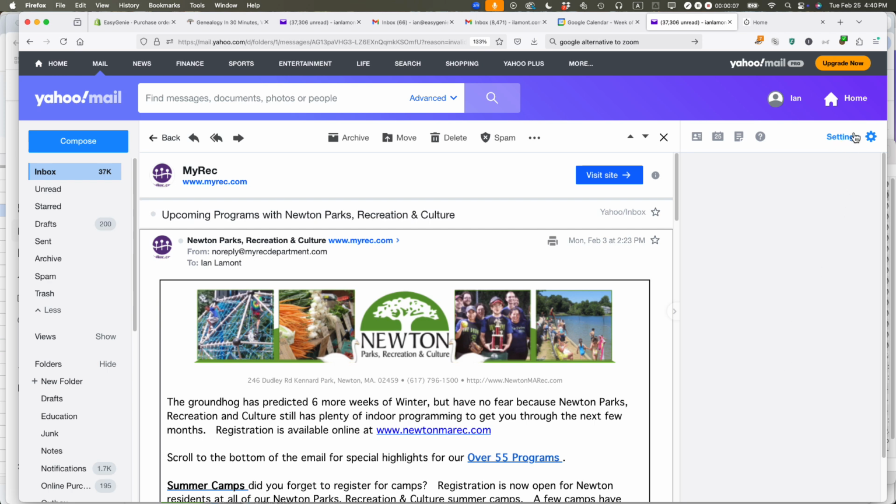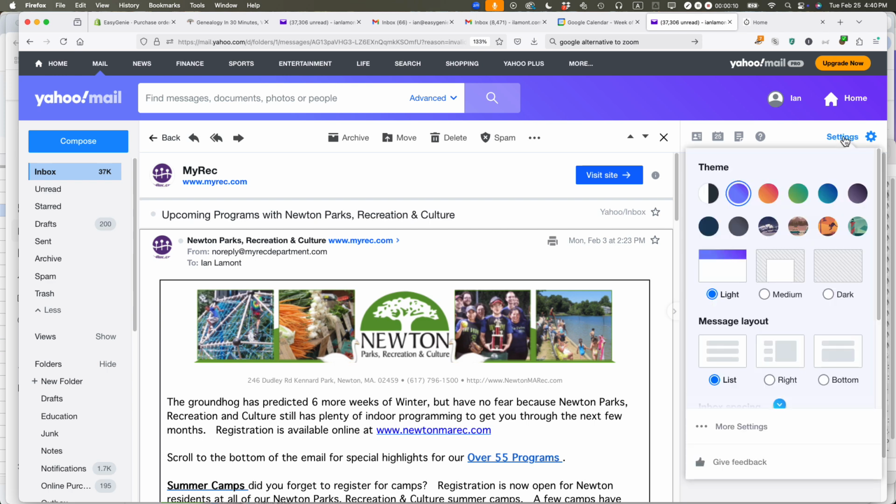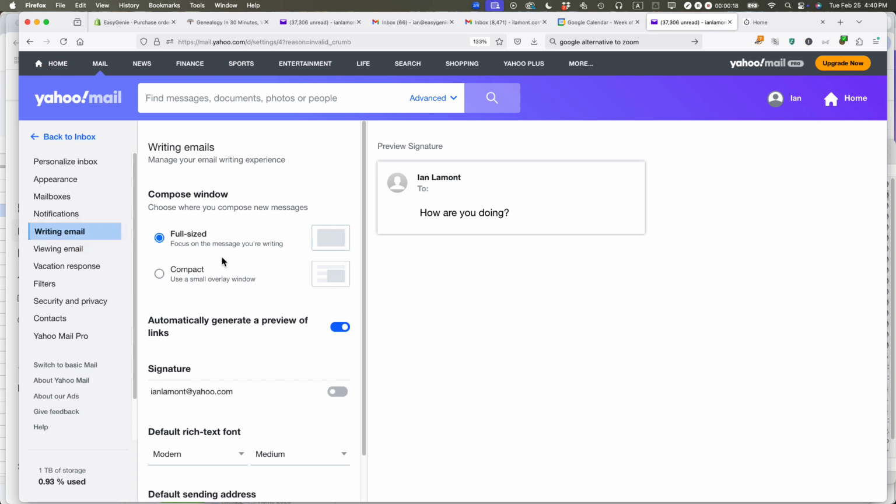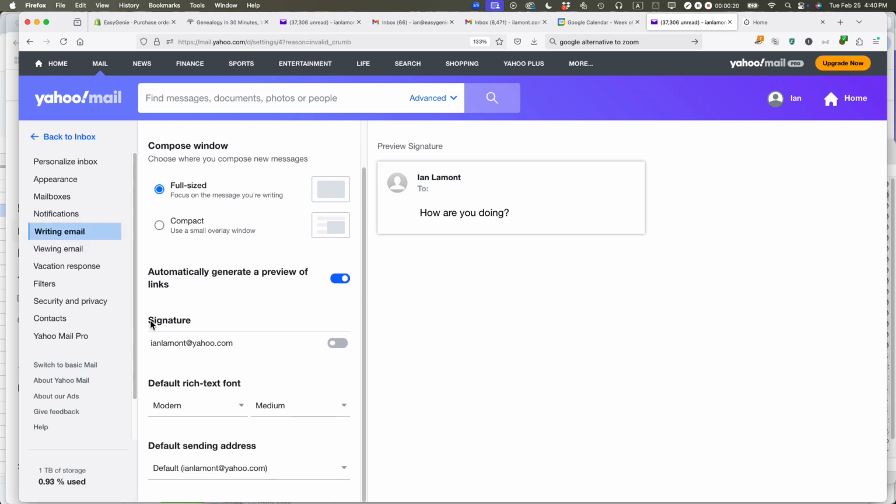You want to click the settings icon, top right corner, and then you'll see an option for more settings. Select that. And then on the left side of the page, scroll down to writing email and select it. And then toward the bottom, you'll see an option that says signature. So I'm going to toggle that on.